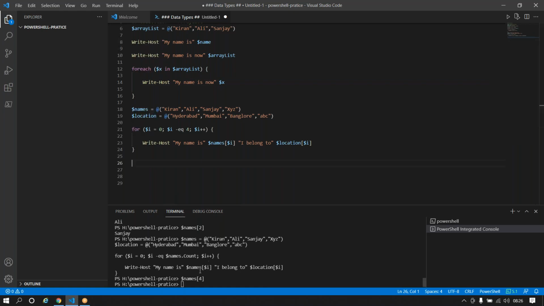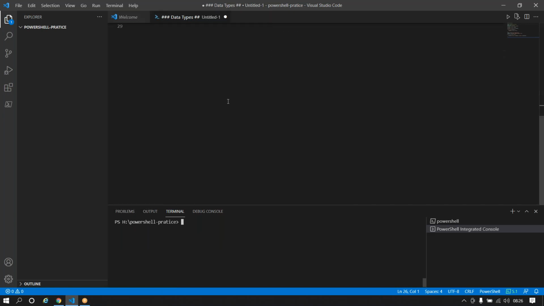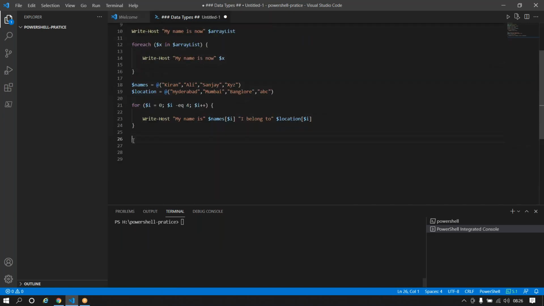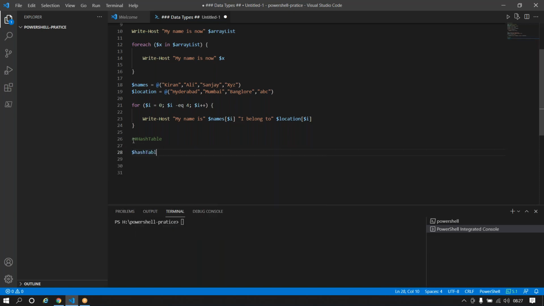Okay, so that was string and array. Is there any other data type that we are going to use a lot? Something called a hash table. Now, I want to have key value pairs inside my loop, meaning something like name XYZ, location something like this. If I want to declare a hash table, I would use @ and open and close curly brackets.